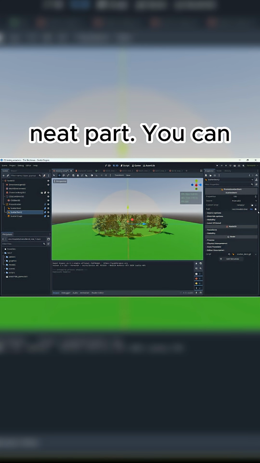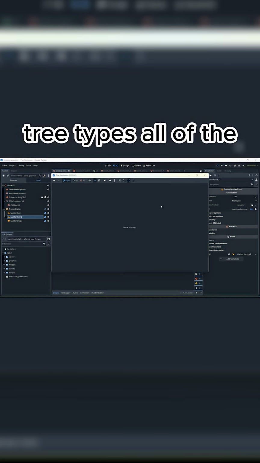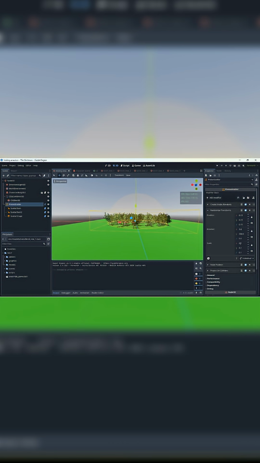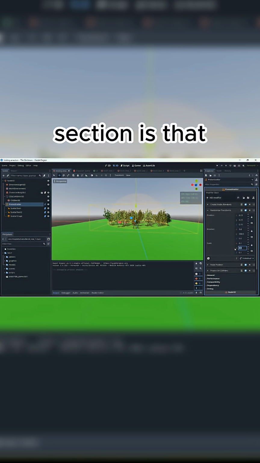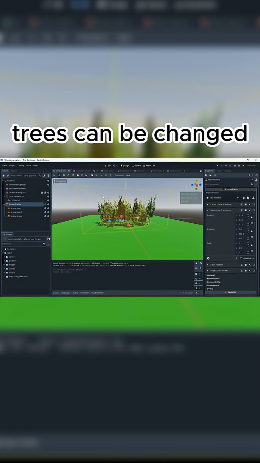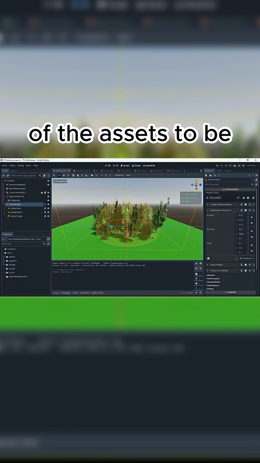Now, here's the really neat part. You can make the plugin do this for multiple assets. For example, we can have multiple tree types, all in the same area. And another thing you can do under the randomize transforms section is that the height of these trees can be changed to different heights by changing the maximum Y scale. And this allows some of the assets to be taller than others.